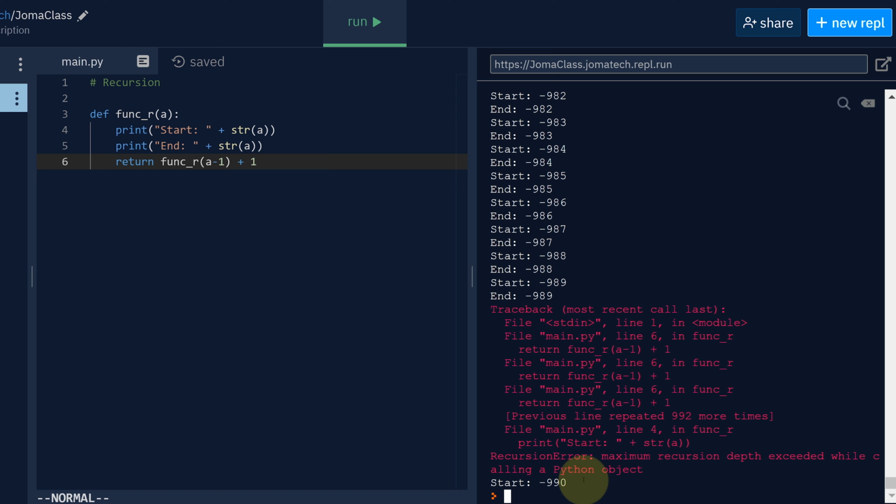So you've got to be careful with recursion because you can make the same error that you would probably make with while loops. And yeah, that's it for now.